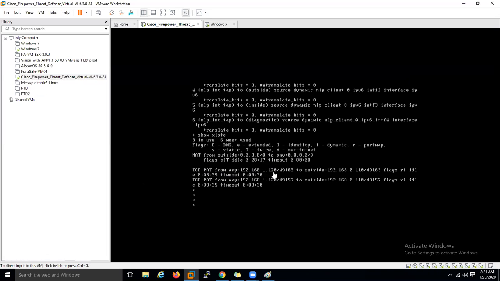If you see that NAT TCP PAT, from any 192.168.1.20, which is our inside IP, it is going to 192.168.0.110, which is my outside interface, on particular ports. We are using PAT as of now because we have only one public IP address, which is my outside interface. Actually, this is a VMware setup, so we can't use other IPs.